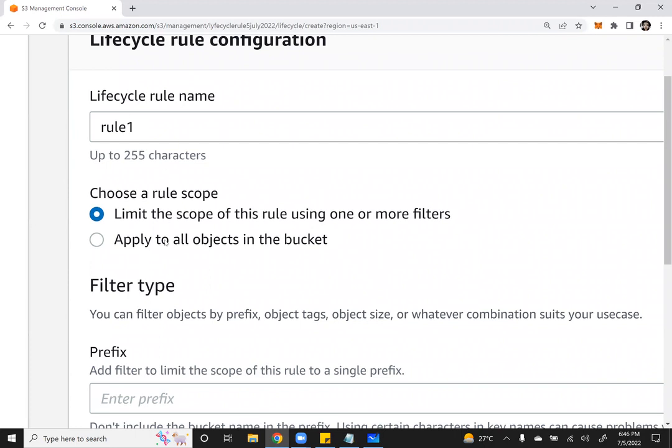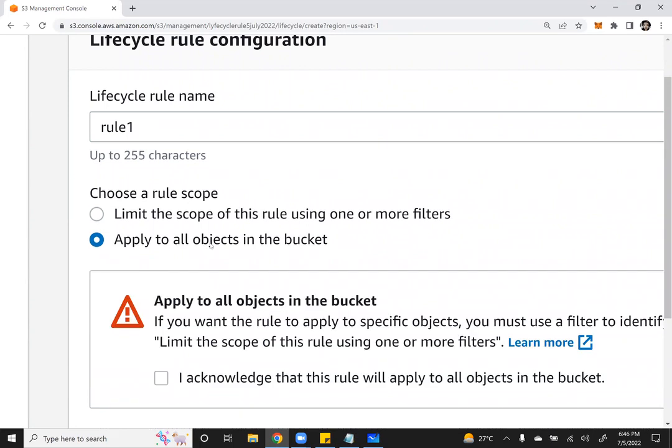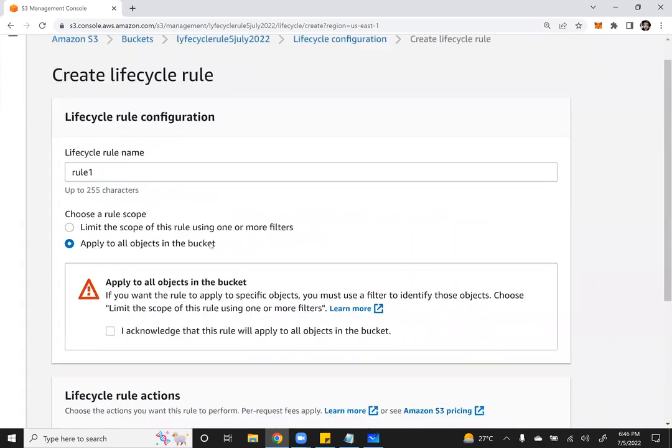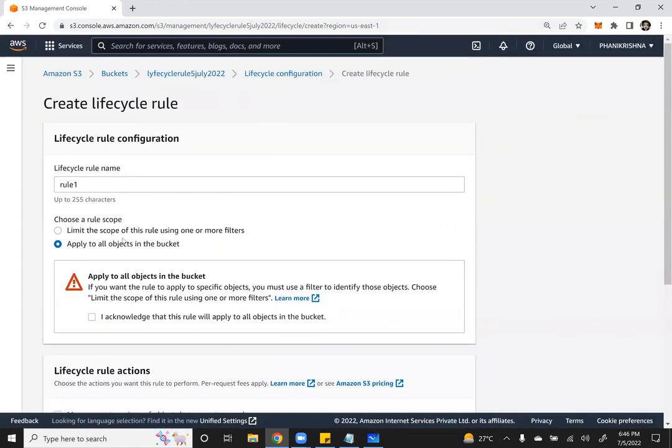But here I will select apply to all objects in the bucket. So the same rule will be applied to each and every object available in that particular S3 bucket. Whatever rule we are going to create will be applied to all the objects. Select apply to all objects in the bucket under choose a rule scope. Then select the checkbox that I acknowledge that the rule will be applied to all the objects in the bucket. Just kind of a confirmation.